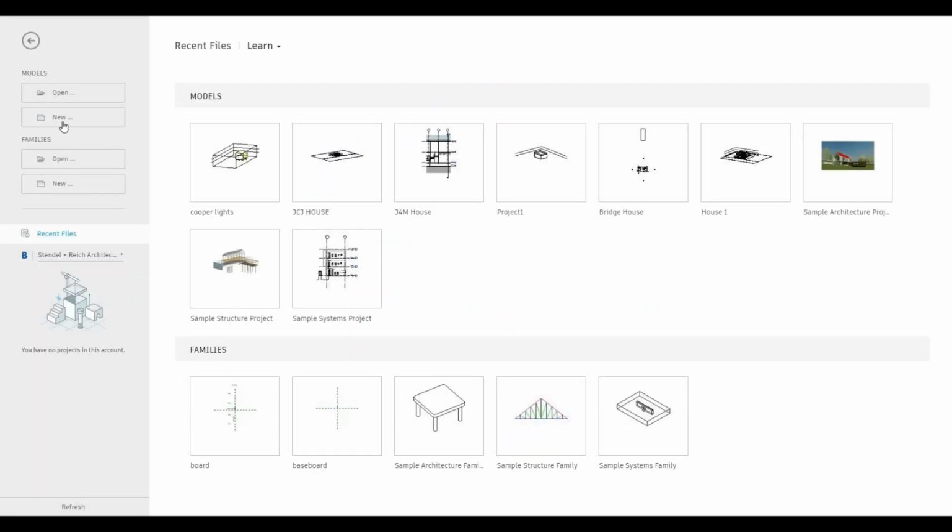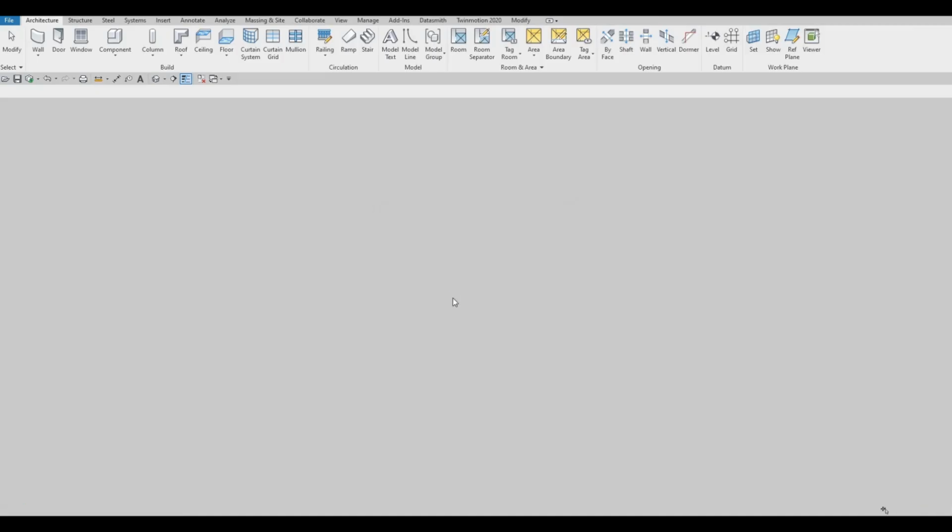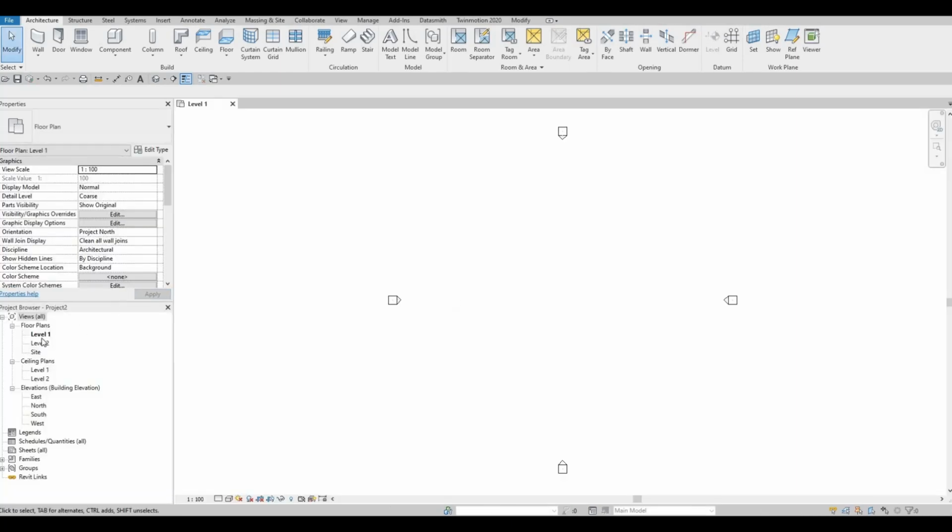So to start, let's go under Model, click on New, and then in the drop down, click on Architecture Template, and then press OK. We're going to start off at Level 1, and here we have the elevation tags. We want our grid lines to be roughly in the middle, or else we're going to move them to the middle once we're done.